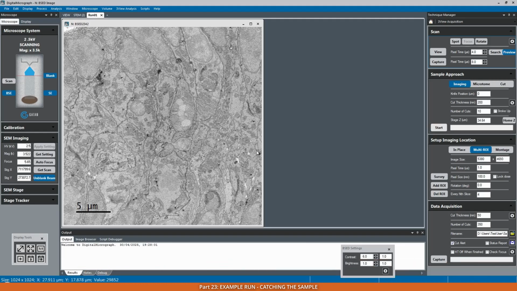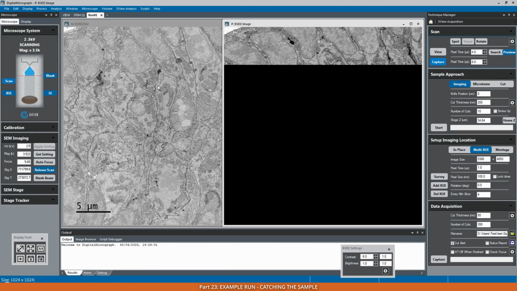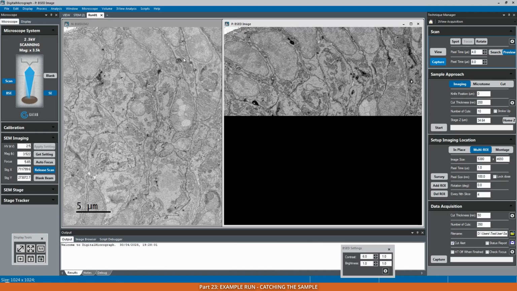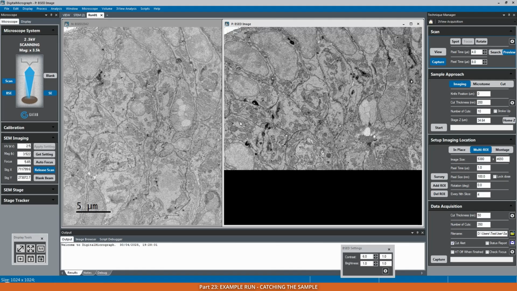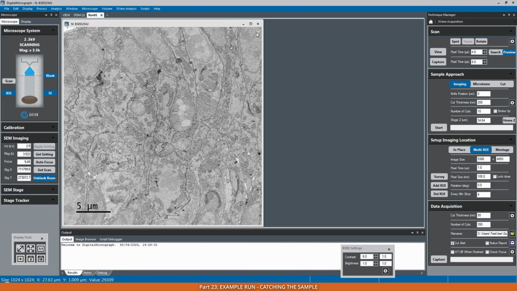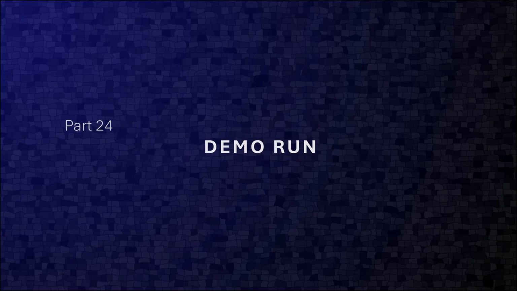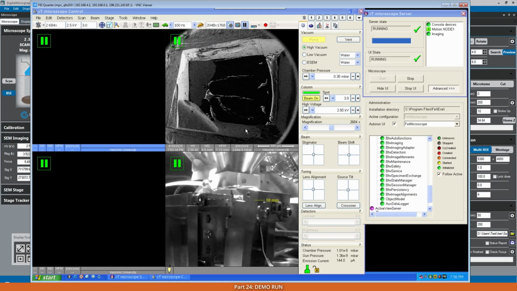It's done, and now we will do another capture and compare the results. If we reach the block face with the knife, then we'll see differences, and apparently now it looks like the images are different, and this way we can conclude that we are now at the cutting plane. The sample is not suitable for high vacuum, and because of that we have to use low vacuum for imaging.